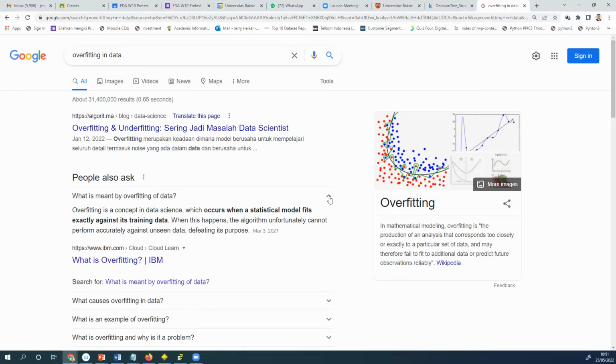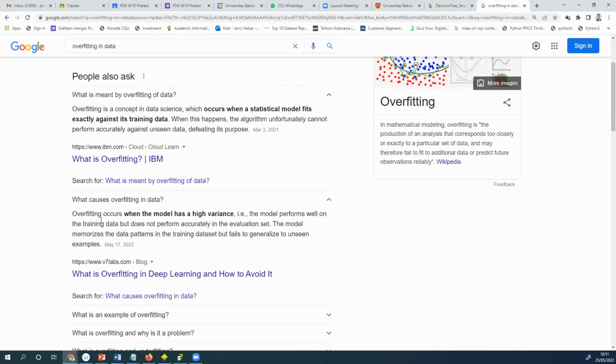Okay, overfitting is a concept in data science which occurs when a statistical model fits exactly against its training data. When this happens, the algorithm unfortunately cannot perform accurately against unseen data, defeating its purpose. What causes overfitting? Overfitting occurs when the model has a high variance.